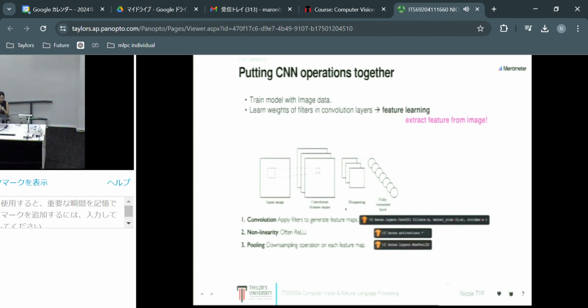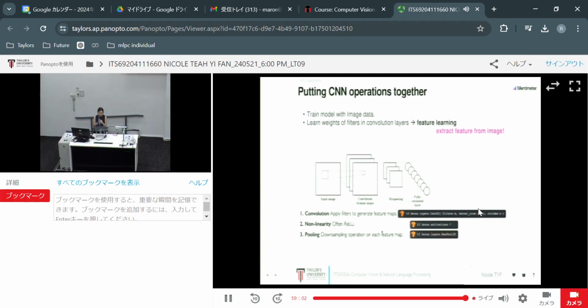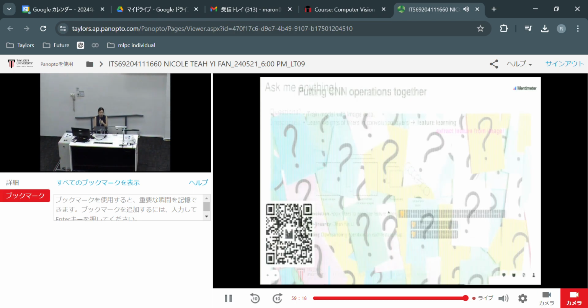So as we put this convolution and pooling layer together into a particular architecture, this allows the architecture to learn or extract features from an image. The three operations that usually work together are the first one that we went over, convolution, then nonlinearity, and finally pooling to downsample the operation.